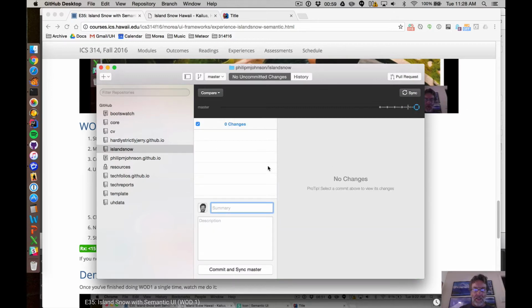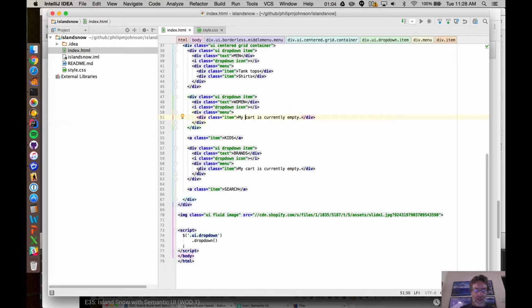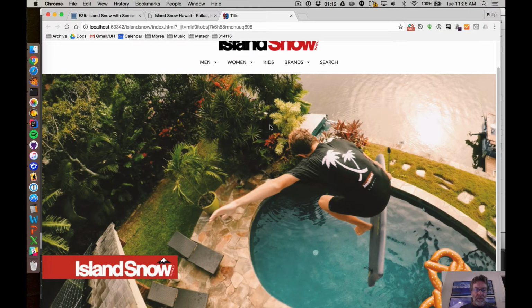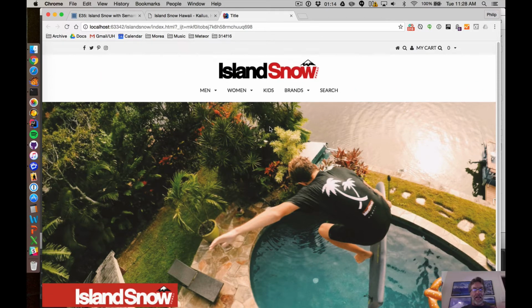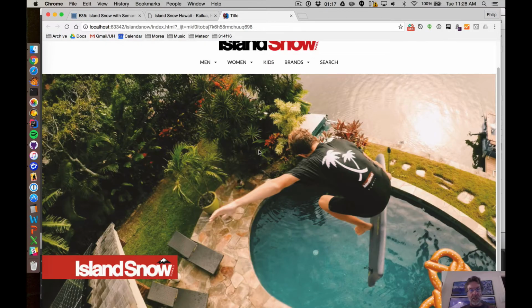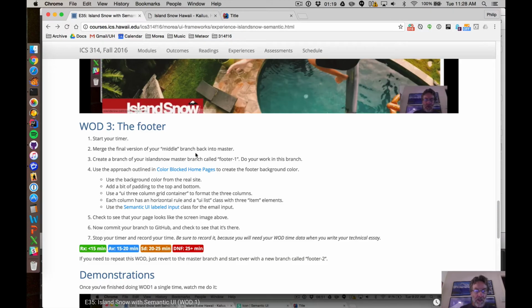And so now we can see that we are in the master branch, and if we go to IntelliJ IDEA, you can see we're back in the master branch. And if we preview that, you can see the master branch now includes the middle portion of the site. Okay, so that's how that works. Now we create a branch called footer1. So basically we got all our middle stuff back into master.